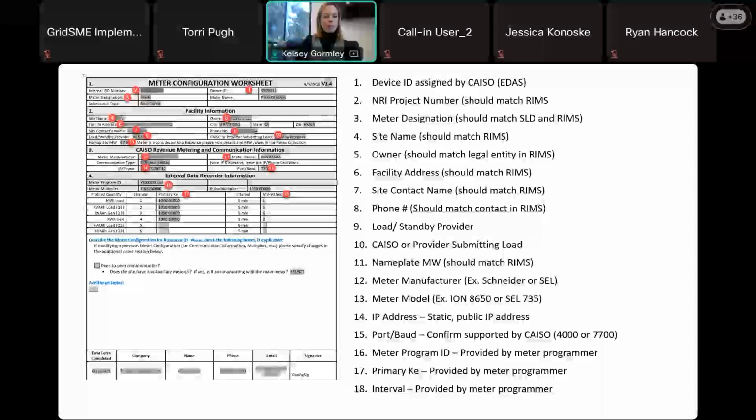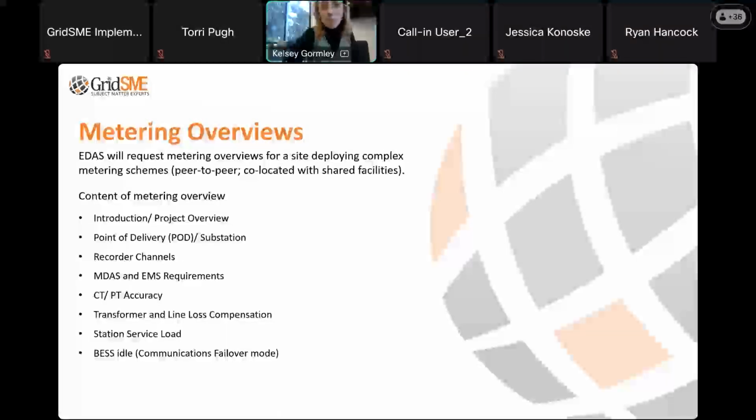Again, I don't want to go through each of these because that's a lot, but metering overviews. Like I mentioned, if you have a site that has a complex metering scheme, if you're in a peer-to-peer configuration, if you're co-located with shared facilities, CAISO is going to request that you submit a metering overview. The metering overview has to have the following contents listed. So they're going to want to know what is this project? What's the fuel type? Where is it located? How many megawatts is it? What's the point of delivery substation?